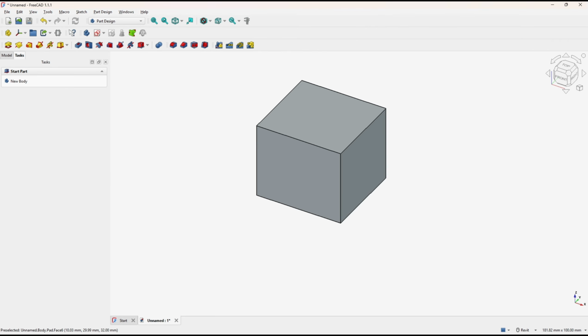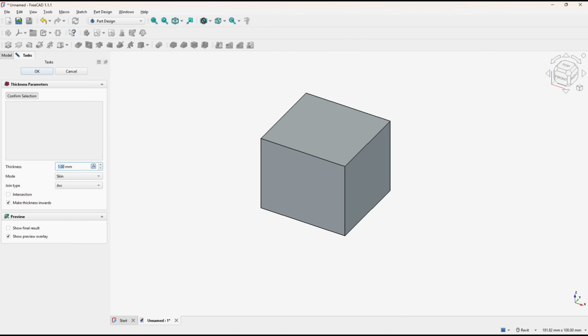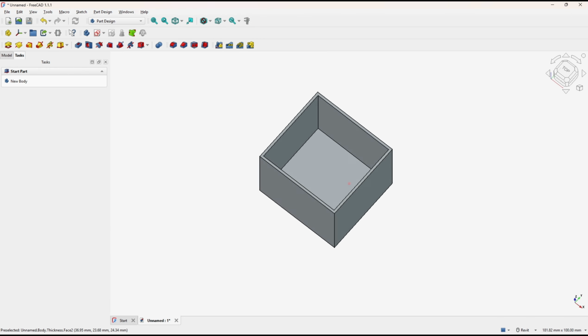Now, if you want to create a hollow, you can select the face, or you can click this icon, thickness, and select the face. I will select the top face. Click OK to make it hollow, only the top face.